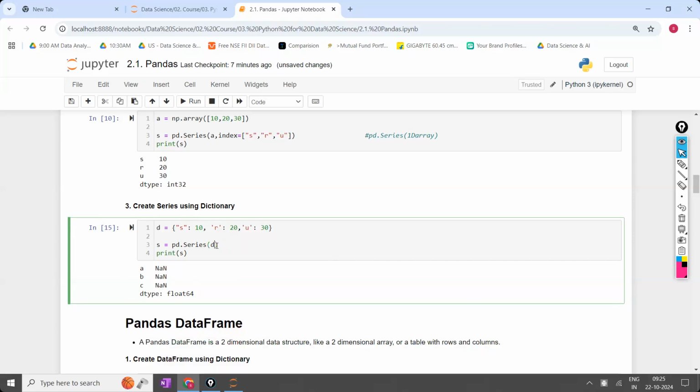So when you are trying to convert a dictionary to series, don't add the index names additionally. Index names should be added only for the list to series or array to series. For dictionary, don't add the index. It will take automatically. Right?